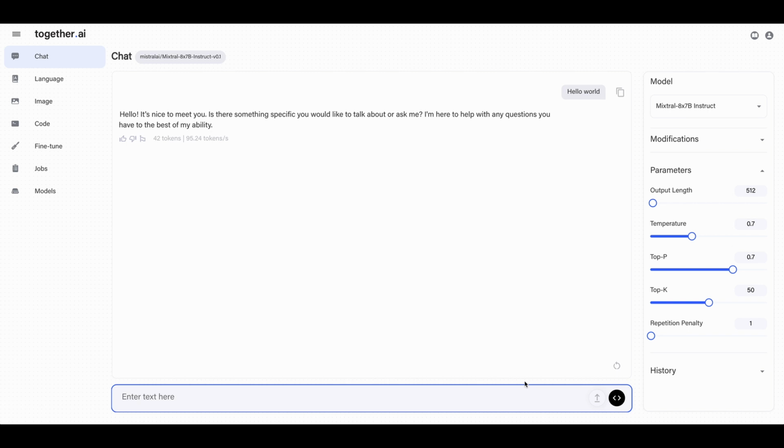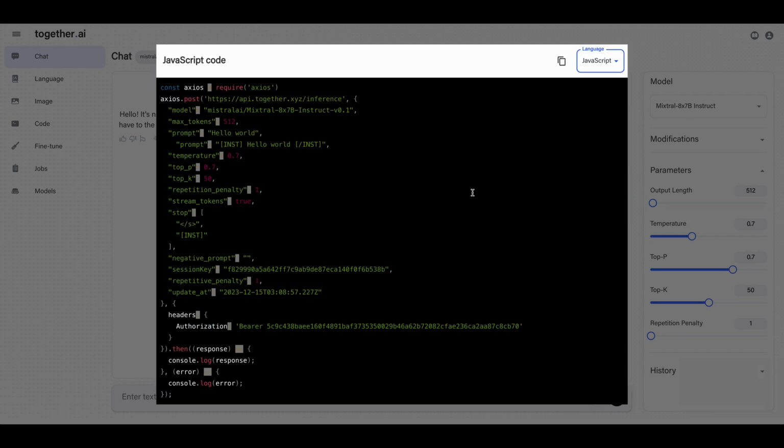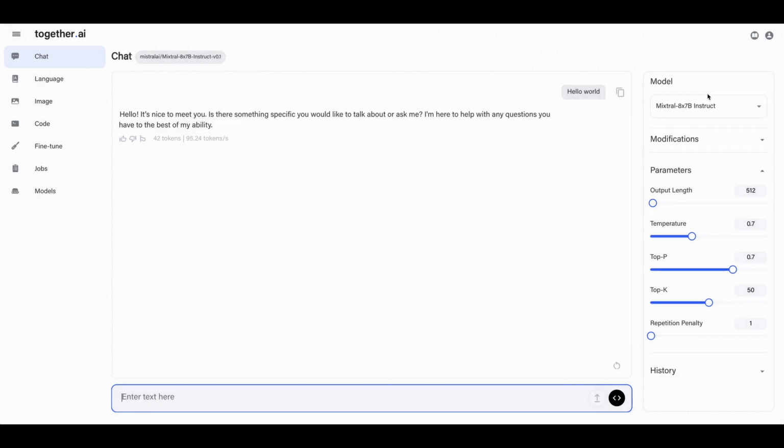The one thing that I really like about their playground is they have this nice little code button where you can just select this, select your coding language, and boom, you're off to the races. It has the model, it has everything set up. Even if you typed something in as an example, it will have the prompt there and the type of format that you need for everything. Really nice, really easy to get up and running.